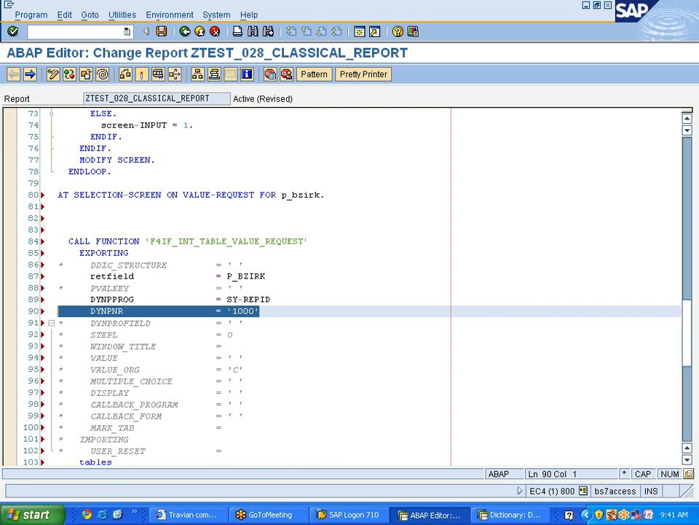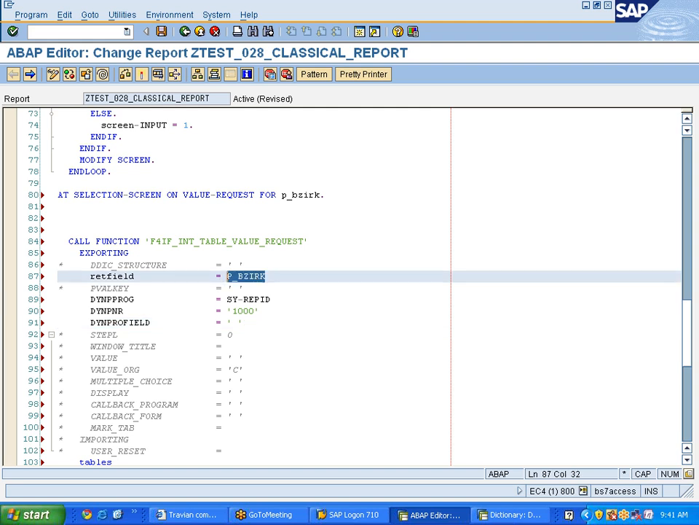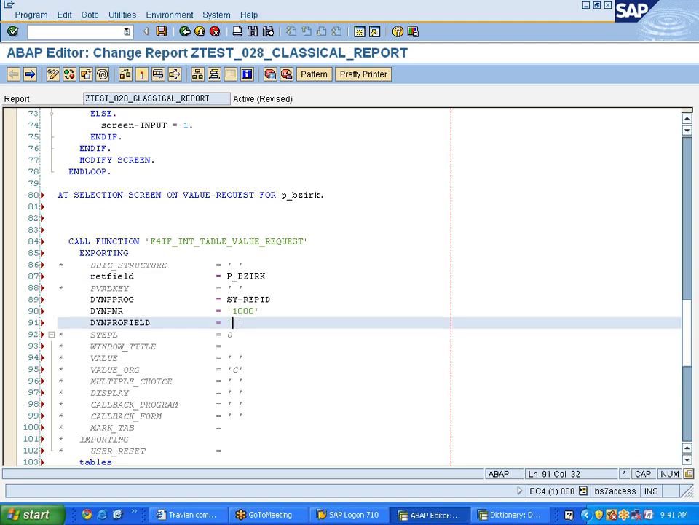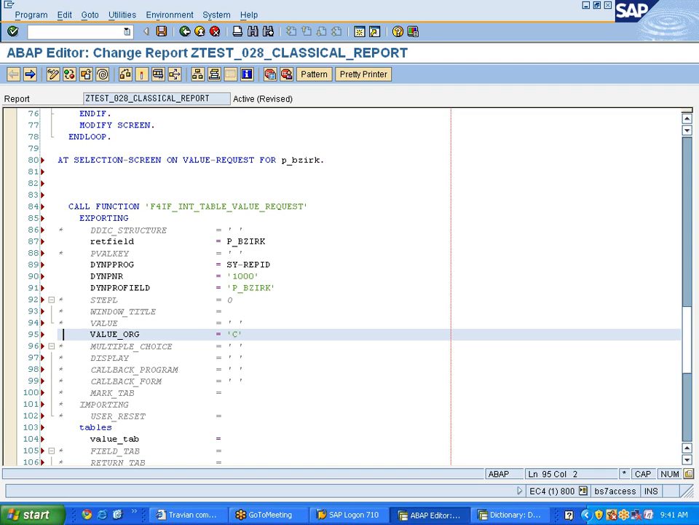Now here, dynpro field you need to give. Dynpro field is again p underscore bzirk. Okay, value arg also you need to give yes here. I will tell you what this yes is later. So value arg you give yes here.